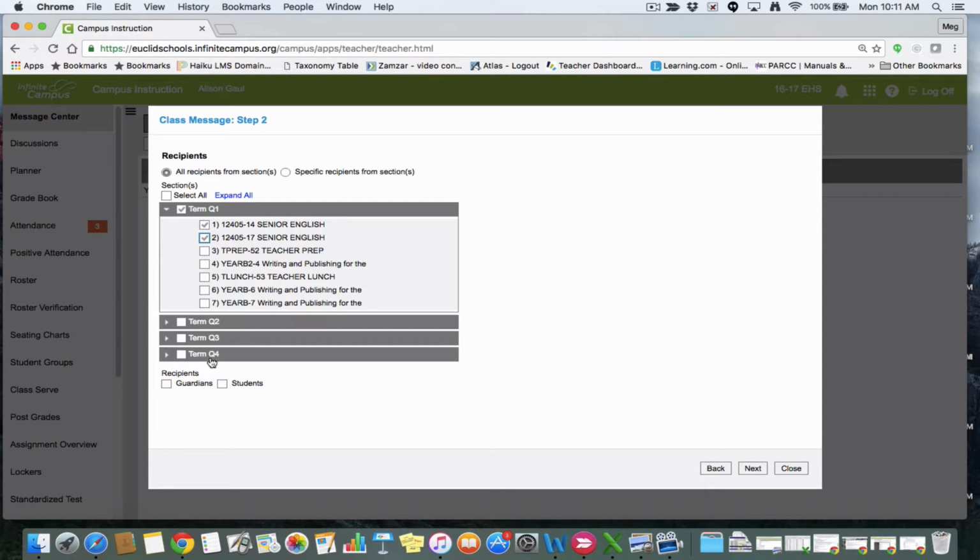And then below, you can decide, do you want it to go to just the students or the students and the guardians, or just the guardians? You can decide how you want that to be sent. So I want this particular email to go to my 2 classes of senior English, and I want it to go to the guardians and the students.